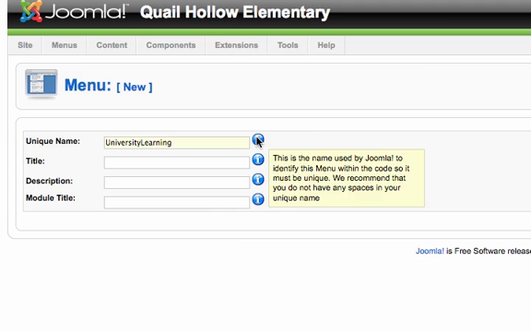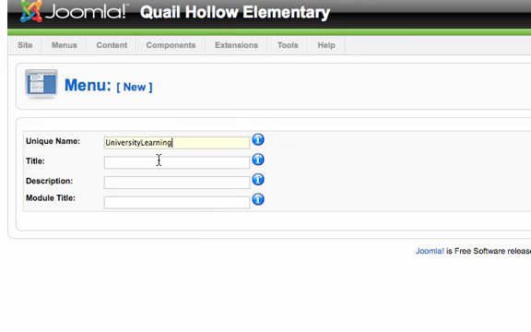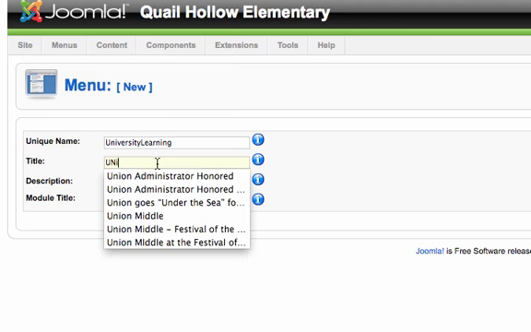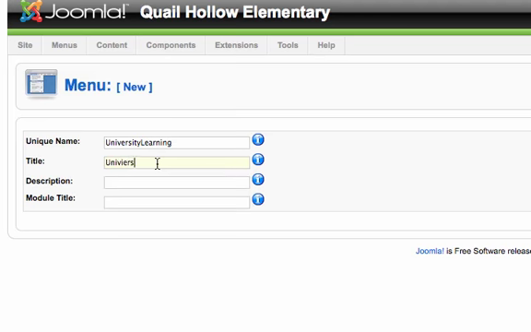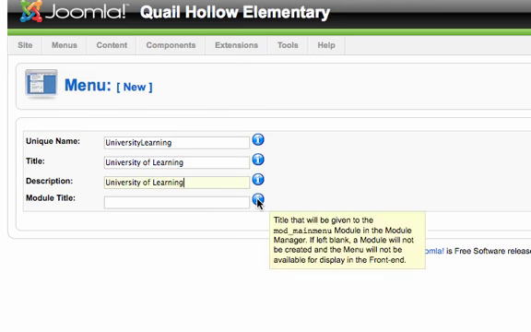It says this name is used by Joomla to identify this menu within the code, so it must be unique. We recommend you do not have any spaces in the unique name. So in this case, I'll just put University Learning, and for the title, we can put a regular title in there, like that. And it has a tooltip there as well. Description, we'll use the same thing.